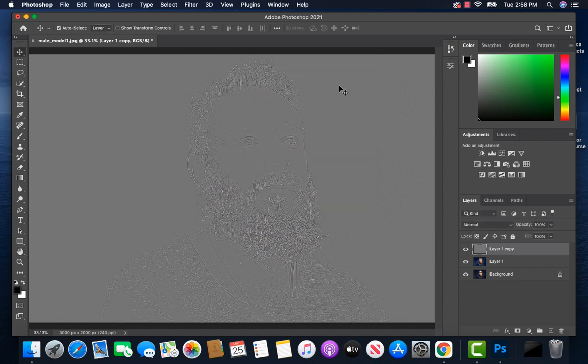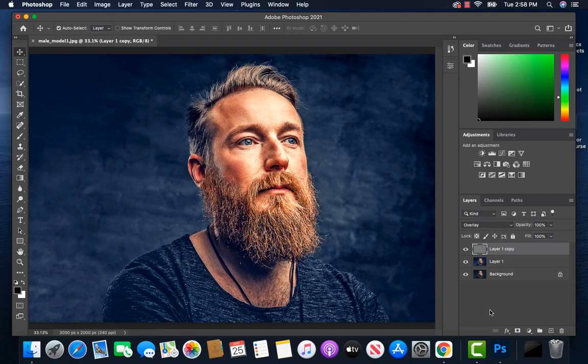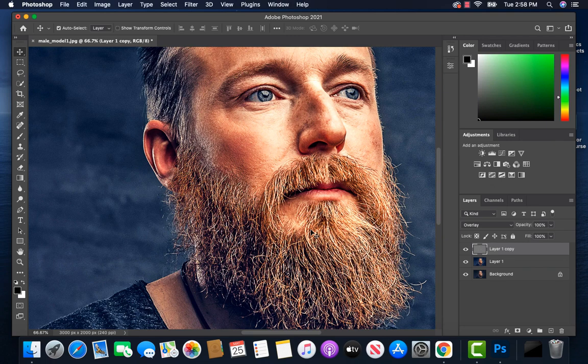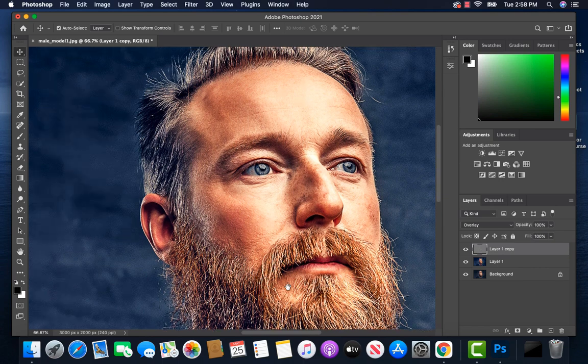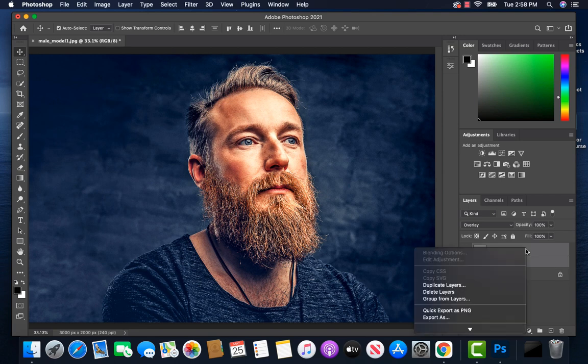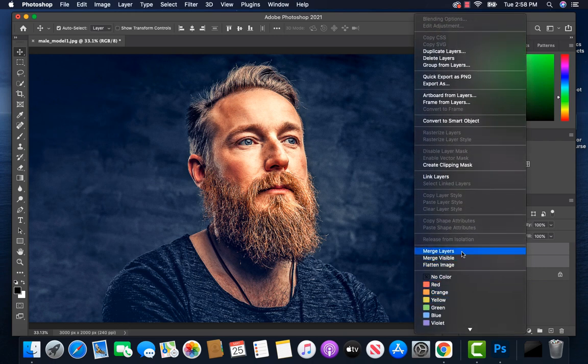Now, let's set the blending mode to overlay. As you can see, that added some sharpening to the image and also added more details. Now, select both layers. Then right-click and scroll down and choose Merge Layers.